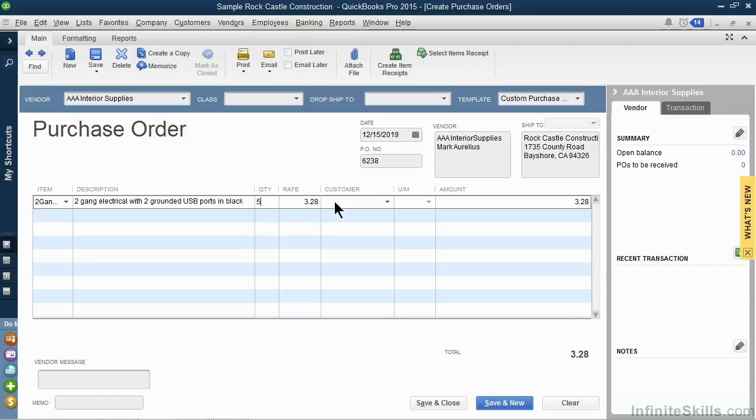If we were purchasing this item for a specific customer job, we could select or designate that customer or job here. This does attribute it to that customer and job, but it is not billable until we actually mark that. But that part is actually done as part of receiving the items, not the purchase order.